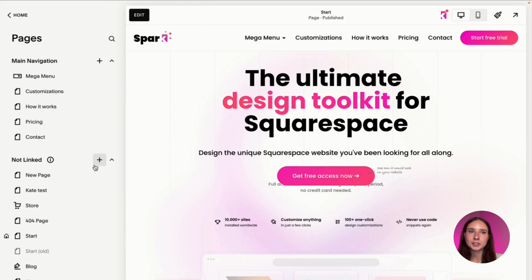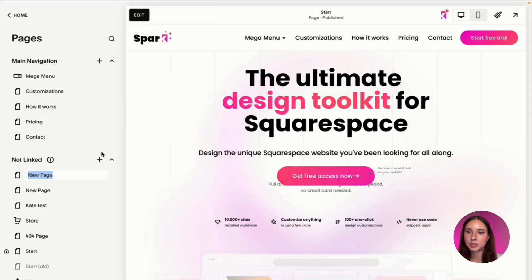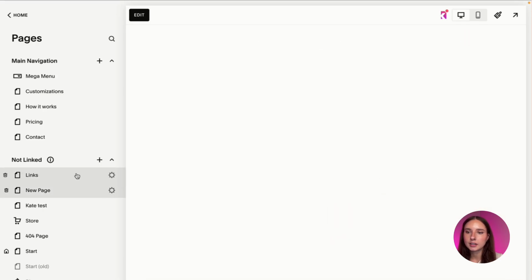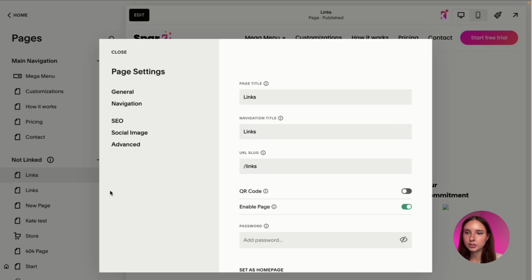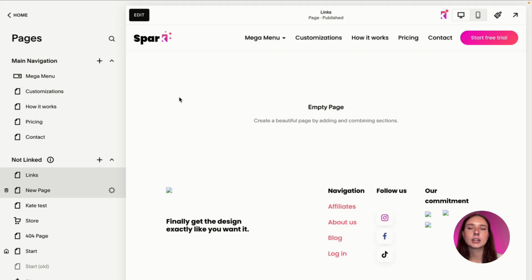Okay, so the first thing we're going to do is add a blank page, and I'm just going to add it to not linked, and I'm going to do blank page. And I'm going to call it links so we know that it's that. And then we're going to go to it. I actually added 2 pages on accident. Oops. And then we want it to look blank, so we can add whatever we want to it.